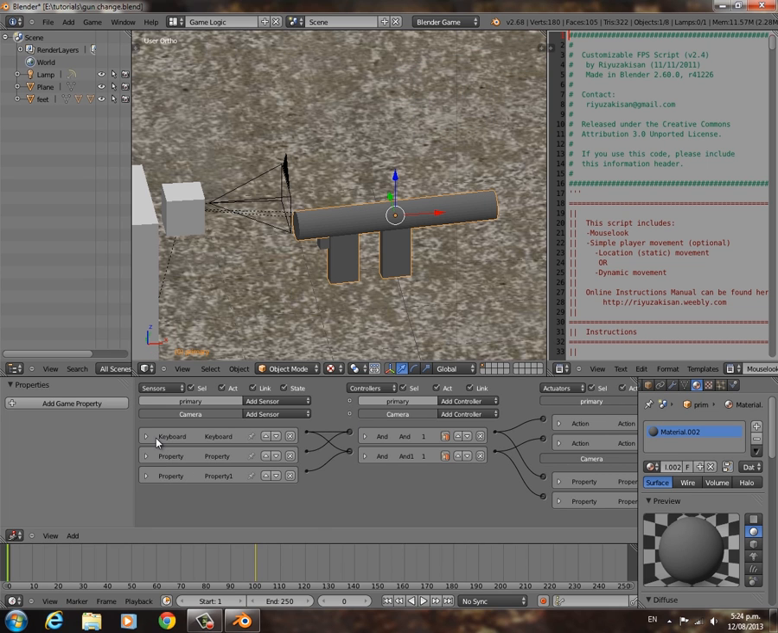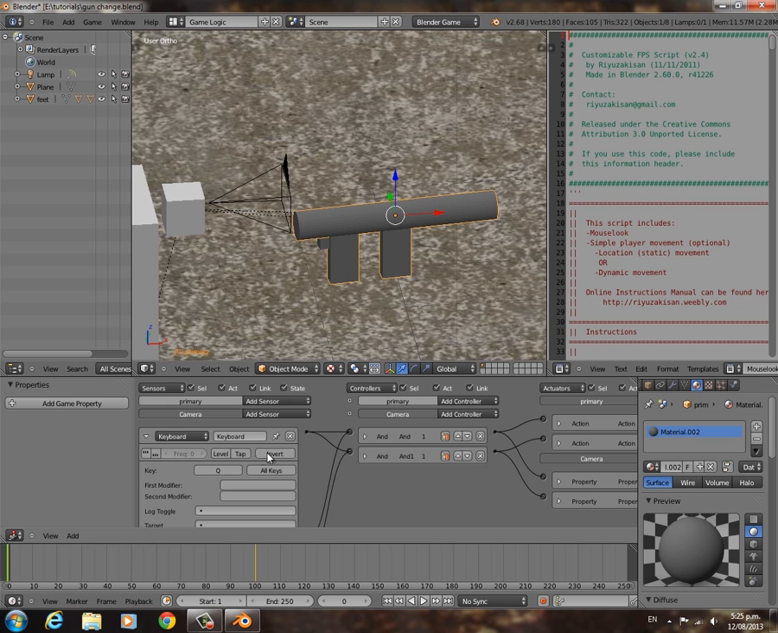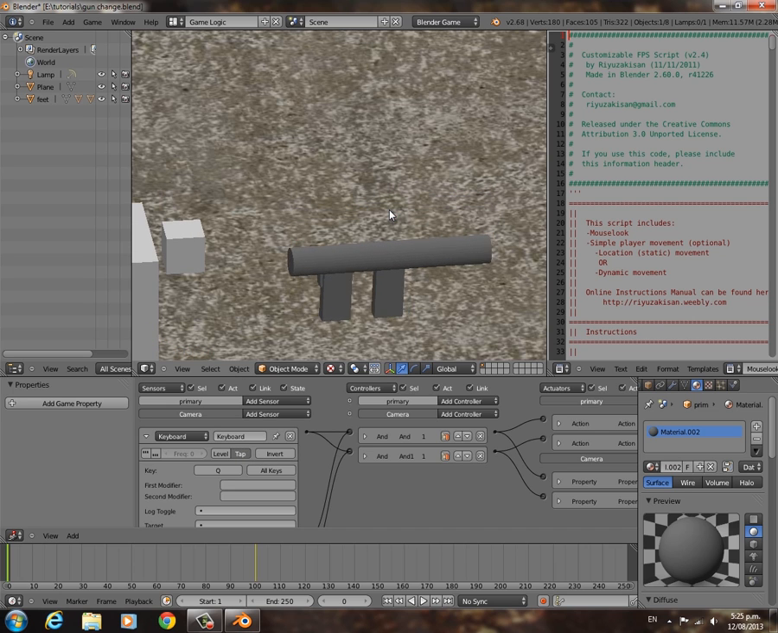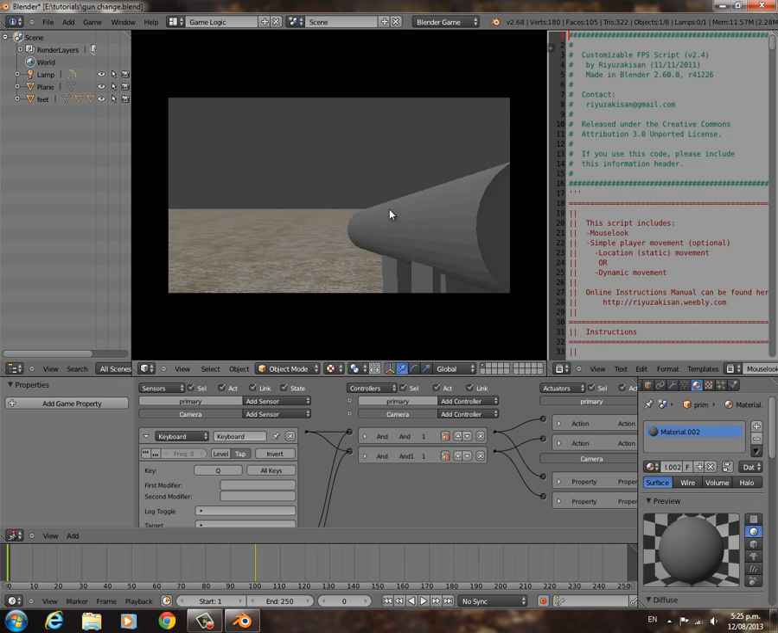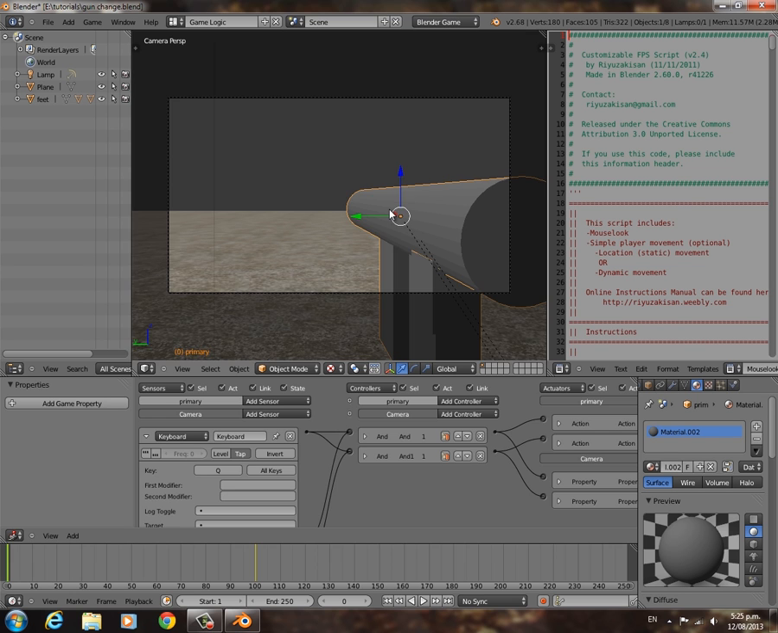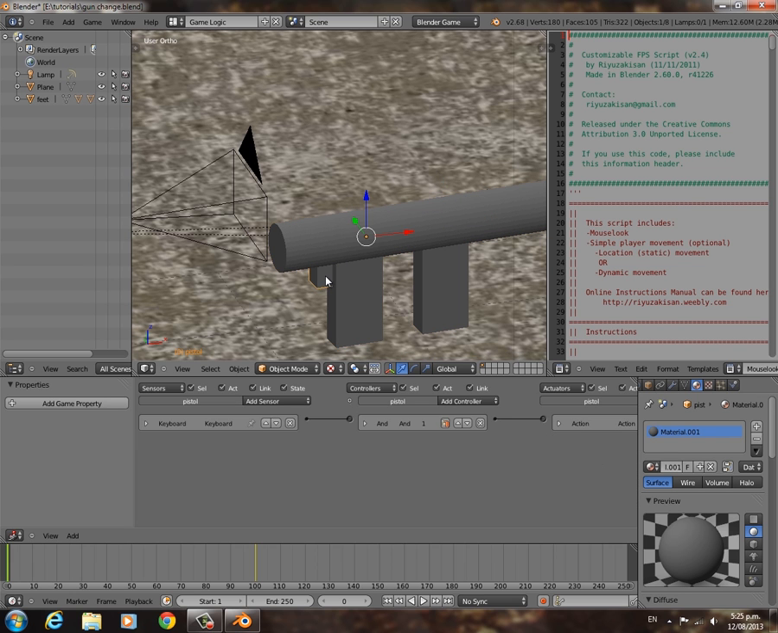Okay, what we're going to do here is add a tap sensor. So when we press P and press Q, there we go, it's working a lot better. So now we have a nice working animation. However, the secondary is still there and not really working.